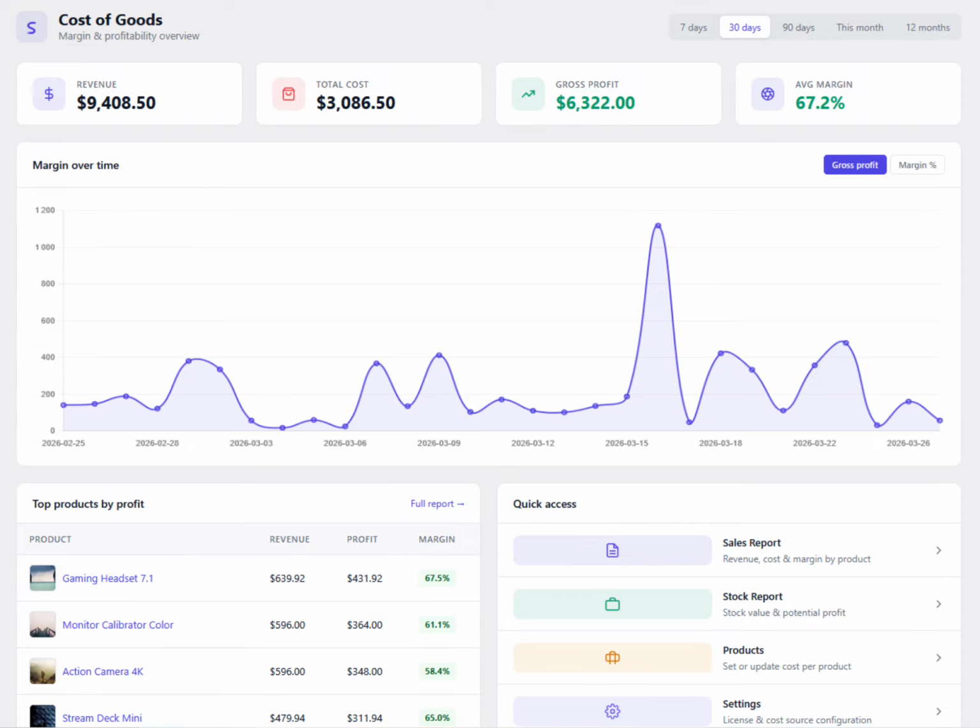Most WooCommerce store owners know their revenue by heart. Very few know their actual margin. Synklio Cost of Goods changes that without adding complexity to your workflow. Your costs live where your products are. Your margins update with every order, and your reports are always one click away.